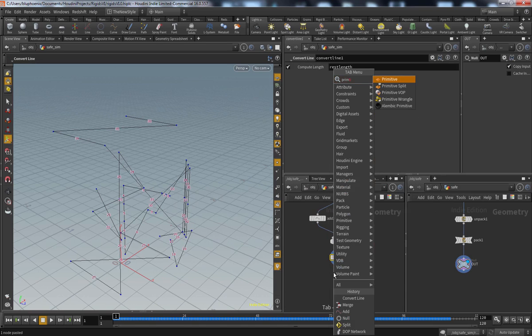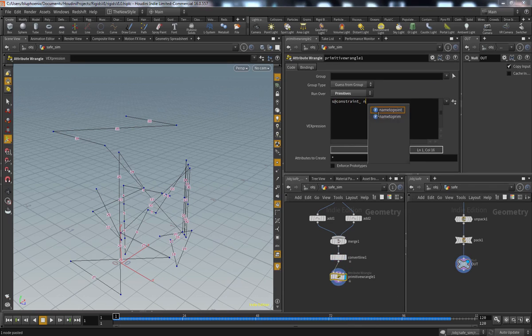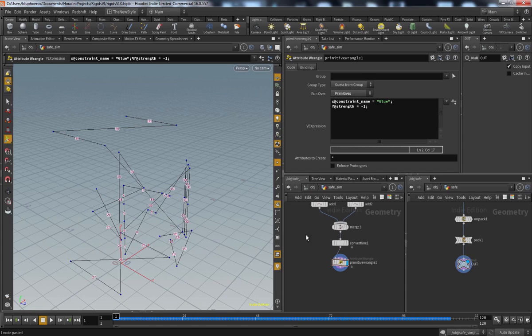We'll make a primitive wrangler and say, what are you? The constraint name should be called, I don't know, how about glue? And once again, we don't have to do f@ in order to do a float, but it's more verbose and maybe clearer to follow what I'm doing. The float in this case is going to be -1.0, which is going to mean that it is never going to break. So we'll call this glue constraints.